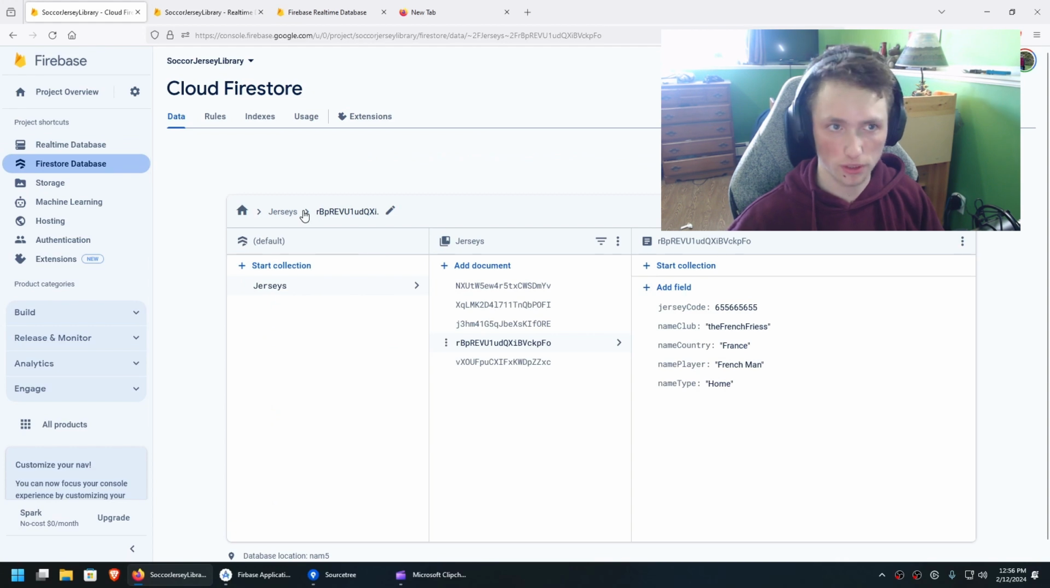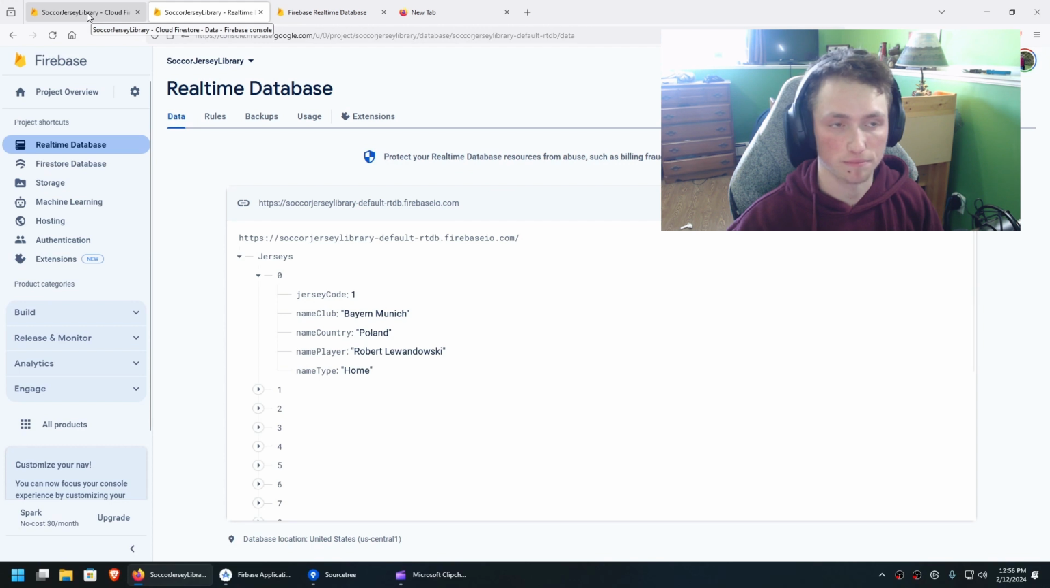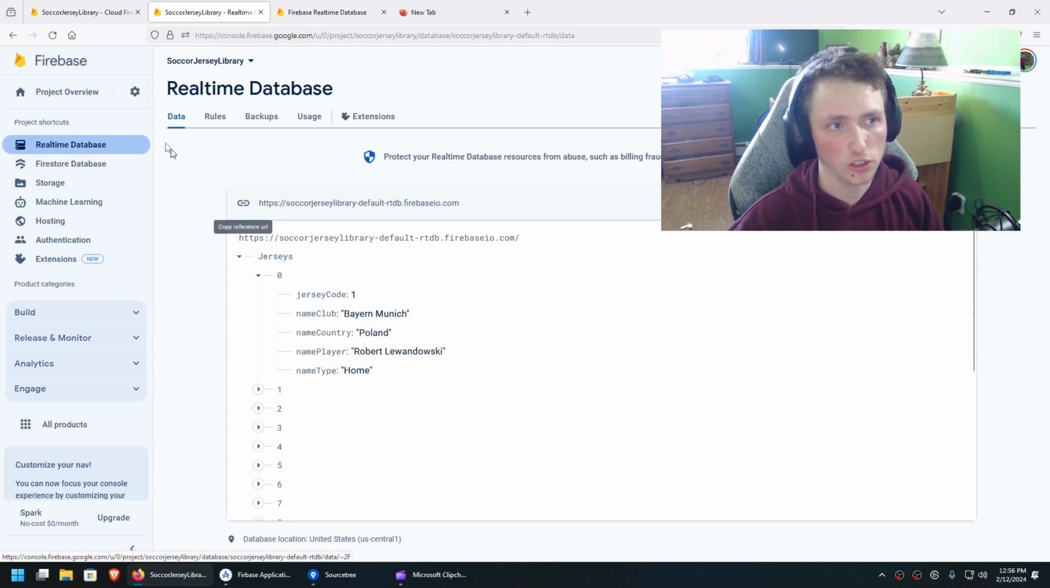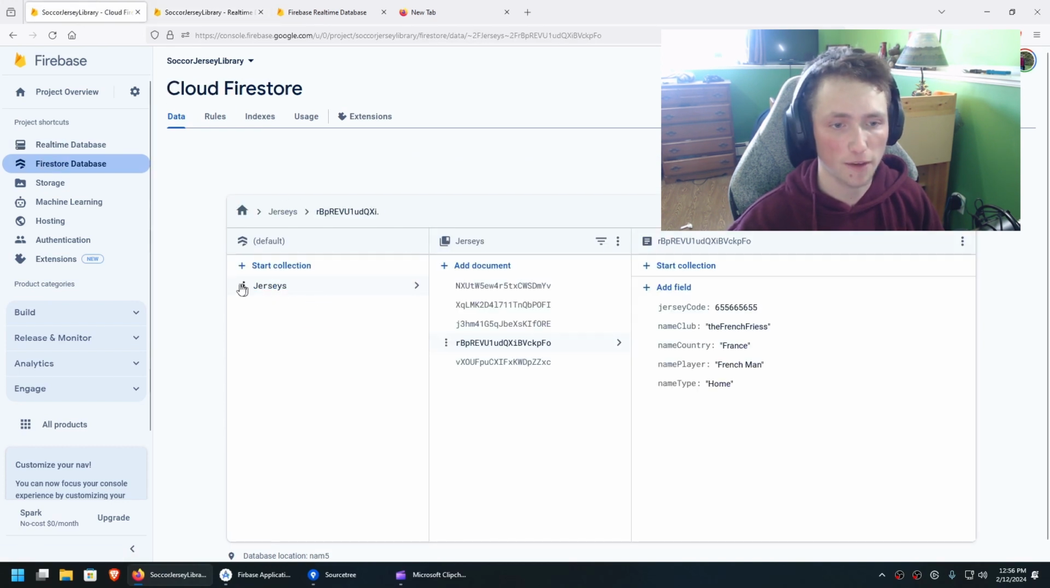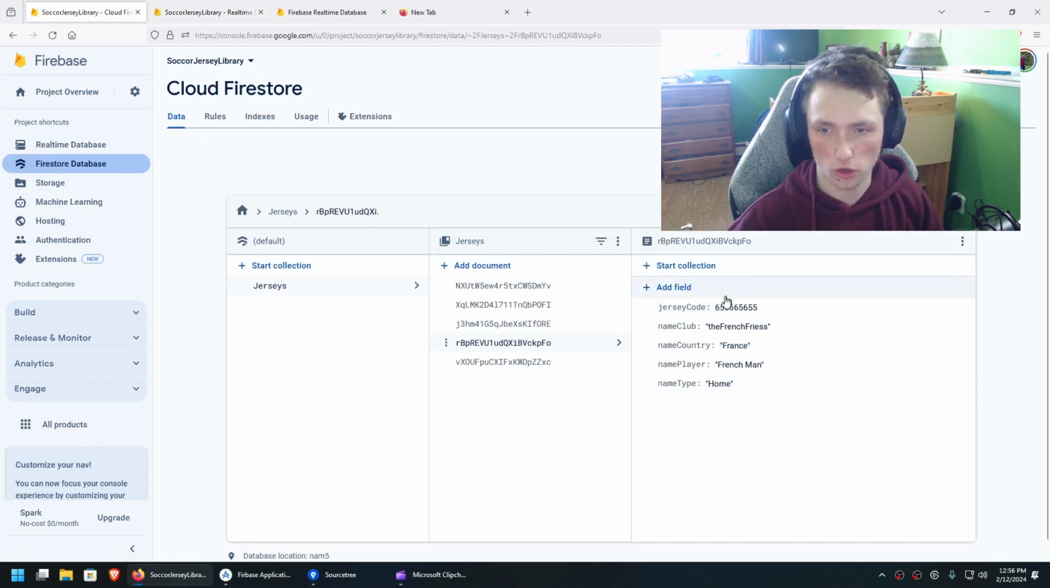Cloud Firestore is a rebuilt version of Realtime Database. It's basically a more up-to-date version with more features and a lot better performance. So let's look at the structures themselves now. The structures are both the same. They have collections, and then inside of collections, they can have fields of data, like so right here.